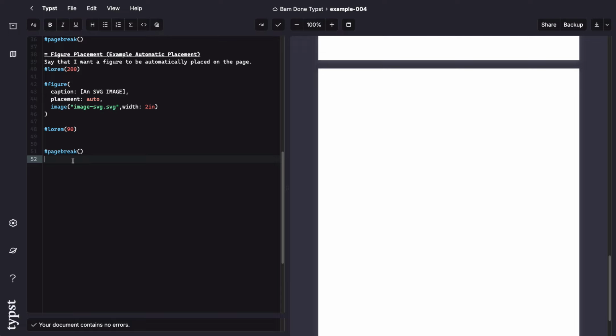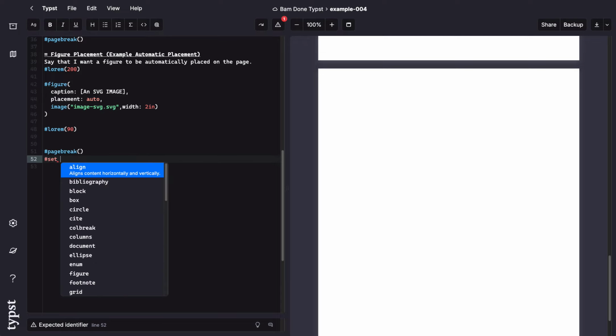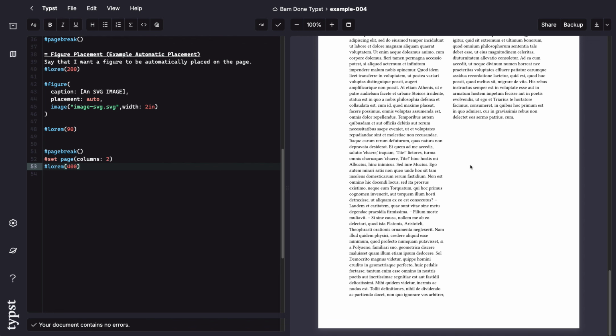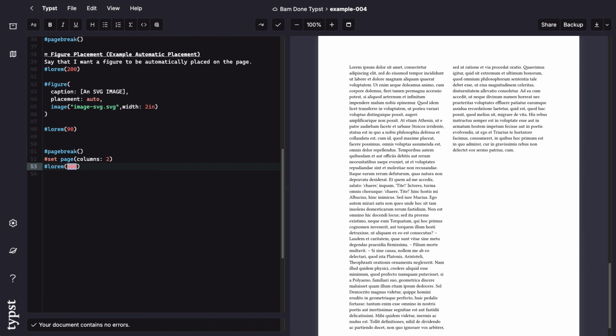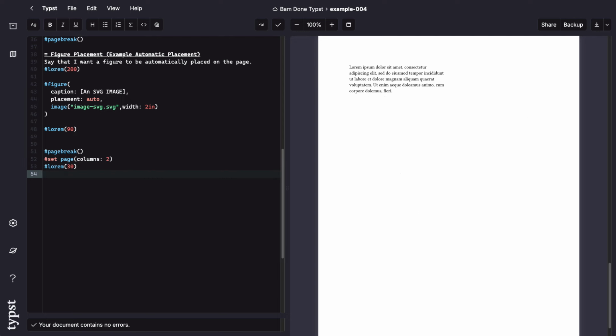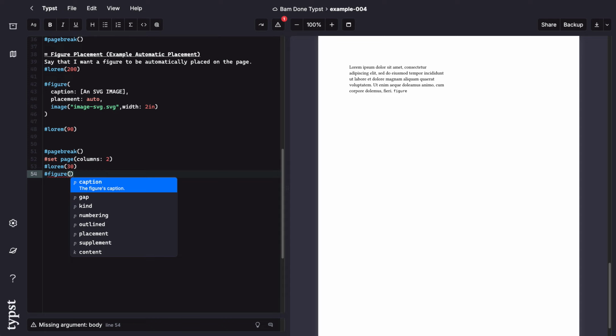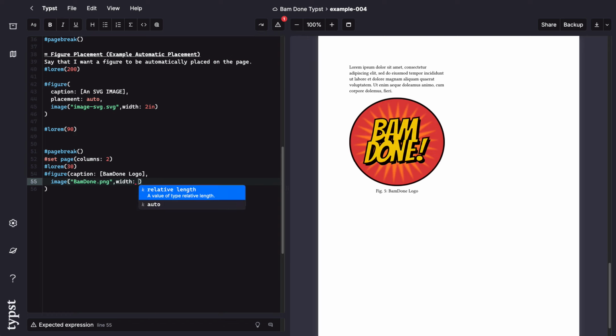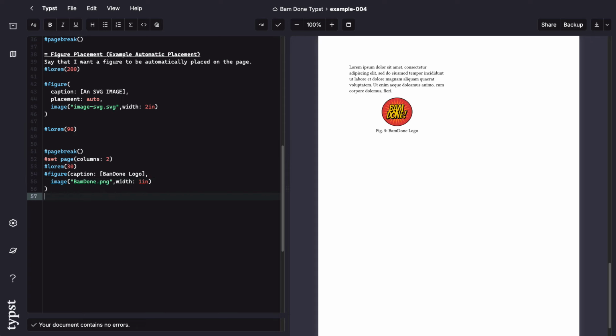Okay, so the first thing I want to do when I go to columns is I'm going to set the page columns to be 2. That way when I do lorem, let's do a lot of it. I do 400 lorem, you see the page is broken into 2 sides, okay? So if I'm doing a figure, so let's do a figure caption. We'll do another BamDone logo, why not? Okay. And we'll add some more lorem.